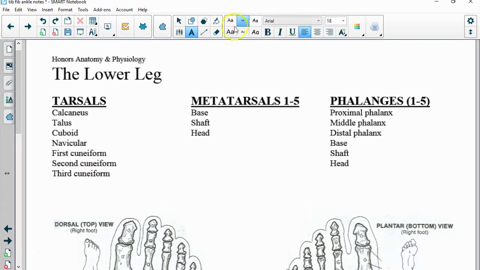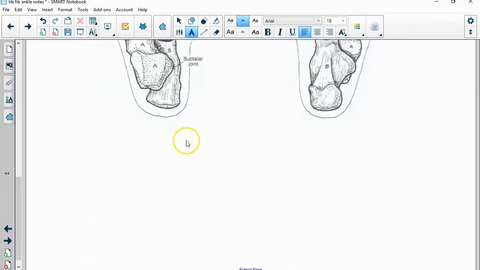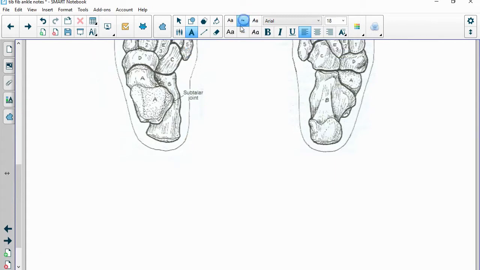So the tarsals are your ankle bones, and there are 7 of those. And I'm going to give you a little catchphrase like I did with the wrist to remember them in order, but we have to know where to start, of course. So here is the catchphrase. I'm going to start with a guy's name, Cal.